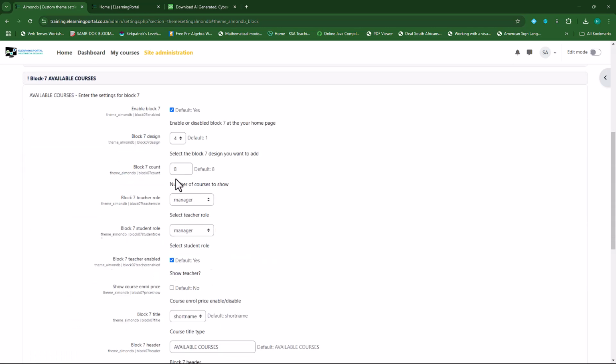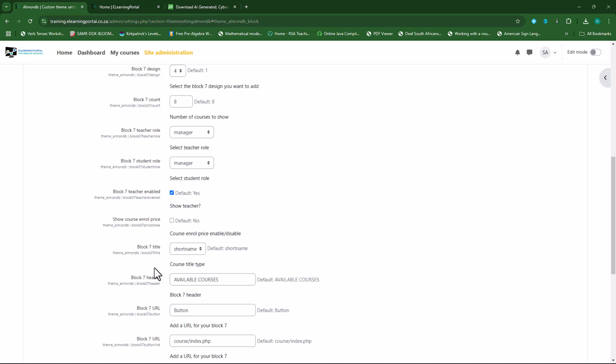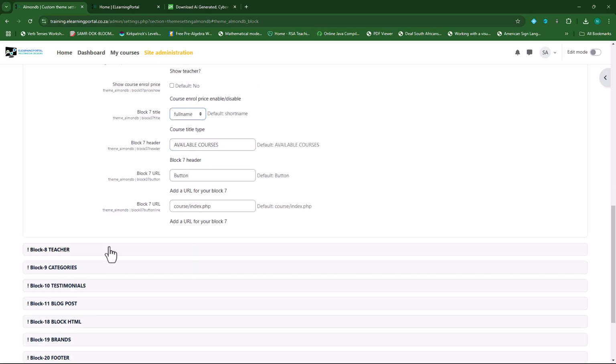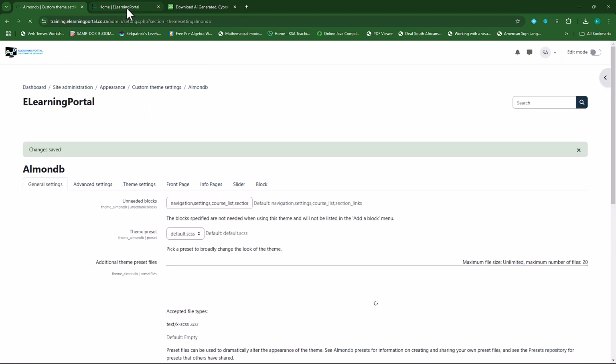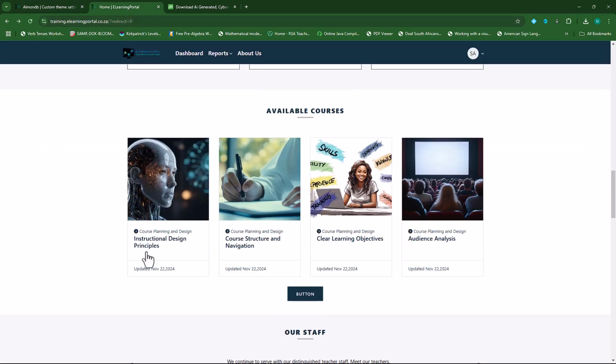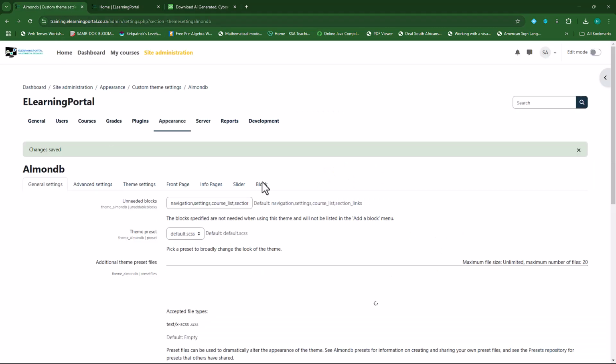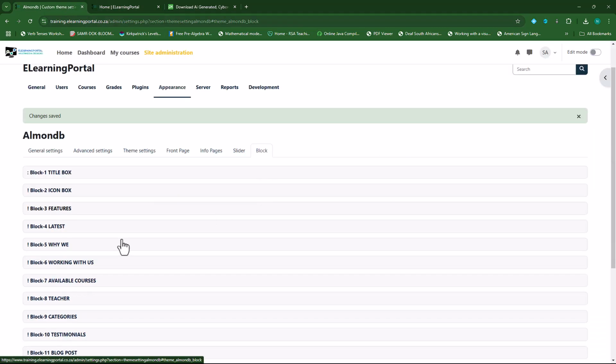When you select this, you can specify what you want to show. So under here, block 7, you want to show the short name, but if I want to show the full name of the course, okay, I can scroll down and save changes. I can then refresh, and now it will show the course full name. I can also specify other settings here.